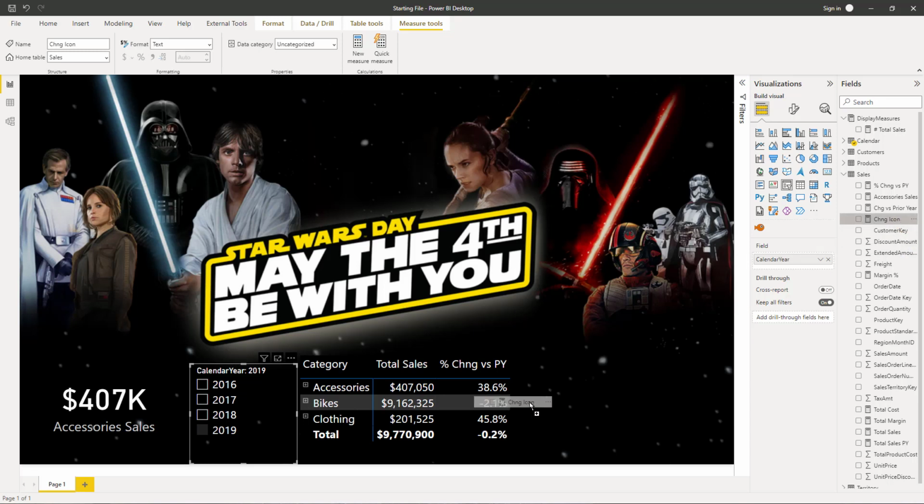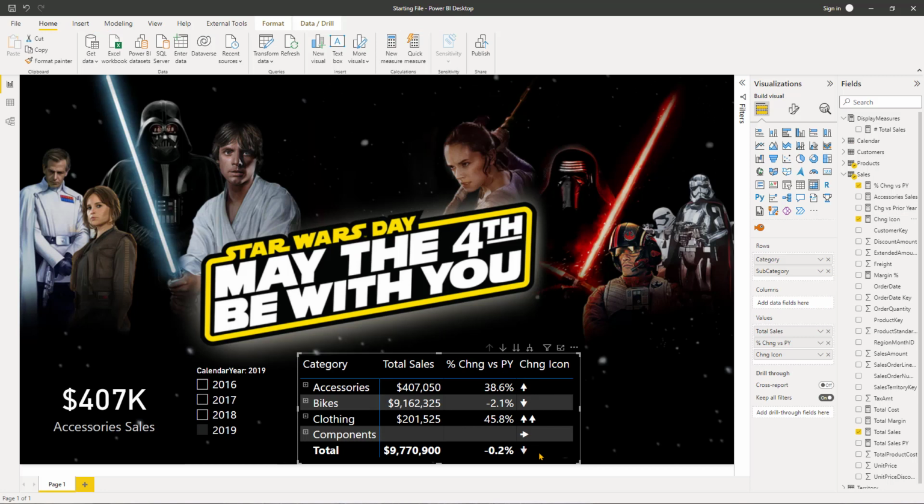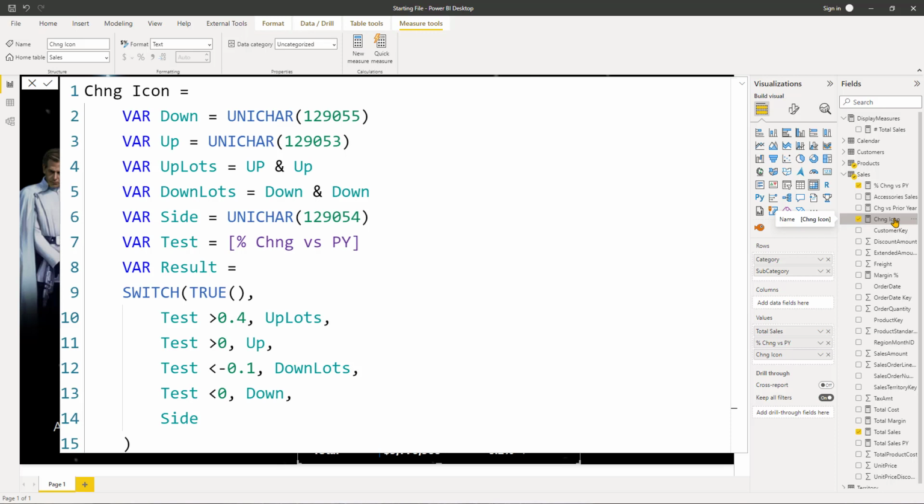Now, if I put my change icon onto my matrix, sure enough, we can see up and down arrows. So let's go and have a deeper look at this formula, because there's a couple of tips I would like to introduce you to within this formula. Now, this is a display measure, so I'm actually going to start off by moving this measure into my display measures folder. So with my measure selected, I'll just come into the home table and say, put this in the display measures table.